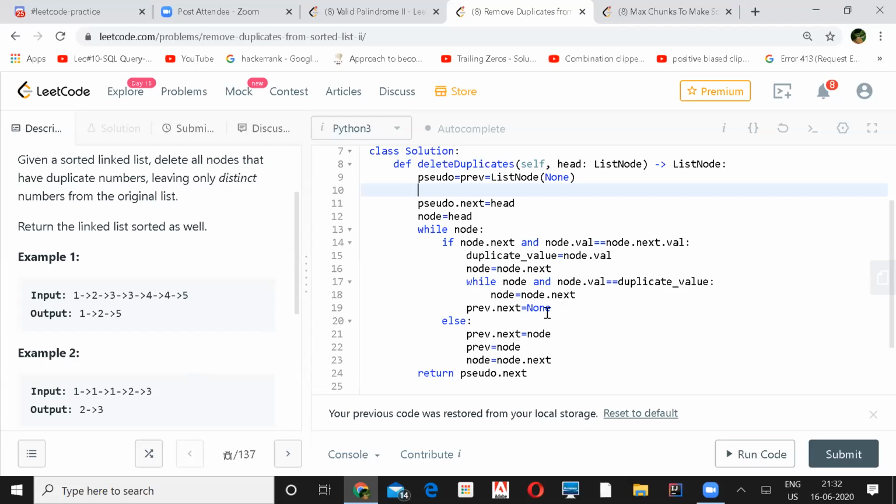Okay. Yeah. And where do you delete the node? This only will take care of it. Okay. Yeah, because previous is already pointing to the node. Exactly.